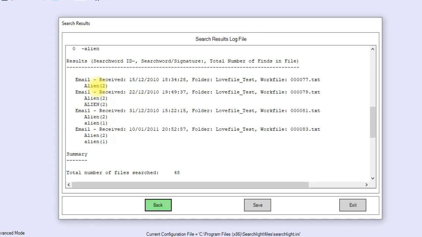So, in this example, we can see that the search word alien was found twice in the email that was received on the 15th of December 2010, at a time of 1834, and the contents of that email were written to the work file 000077.txt.